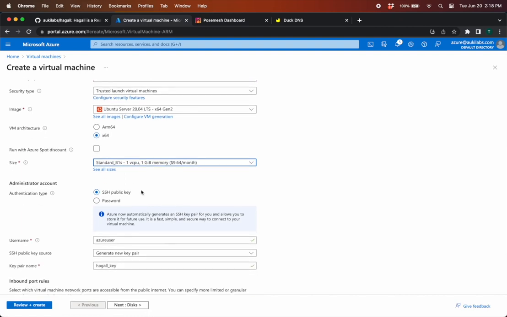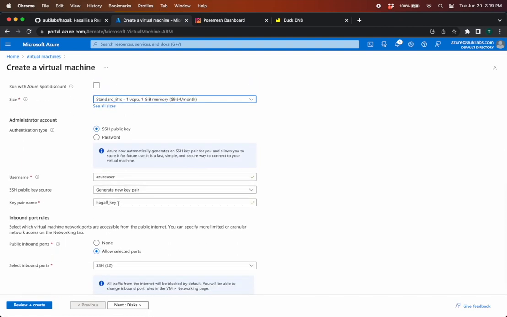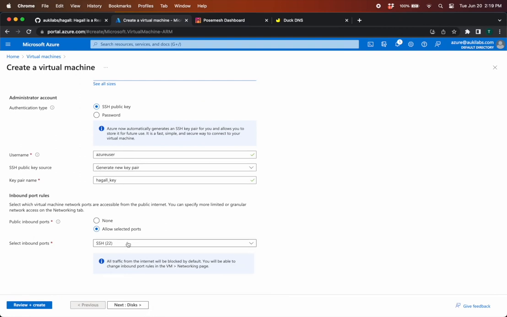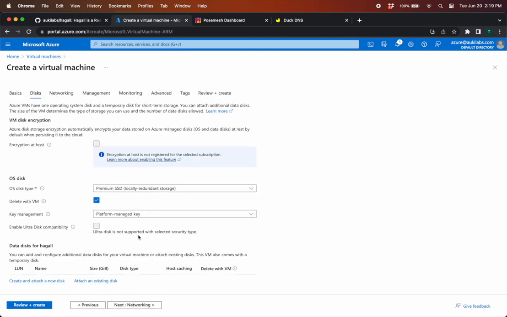The default SSH key settings here look good, so we'll move on to the inbound port rules. Make sure to select both HTTP and HTTPS since Hagall will need both of these to be open. Click Next to go to the disk settings.